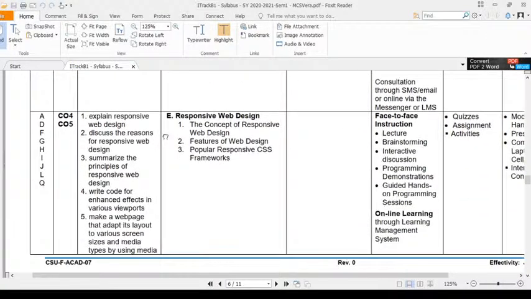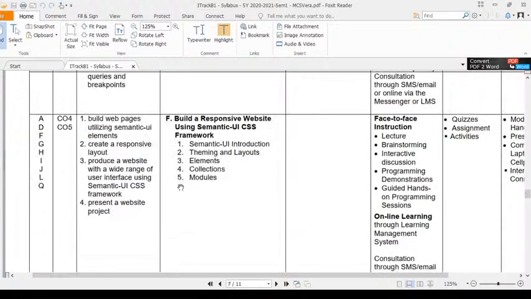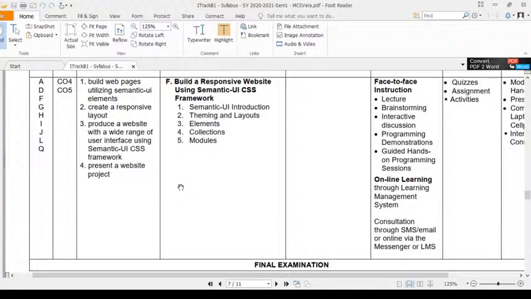And for Unit E, responsive web design. So I will give a lecture on the concept of responsive web design, the features of web design, and the popular responsive CSS frameworks. And then you're going to build a responsive website using semantic UI CSS framework. So it's like a bootstrap. If you're familiar with the bootstrap, okay na yun.